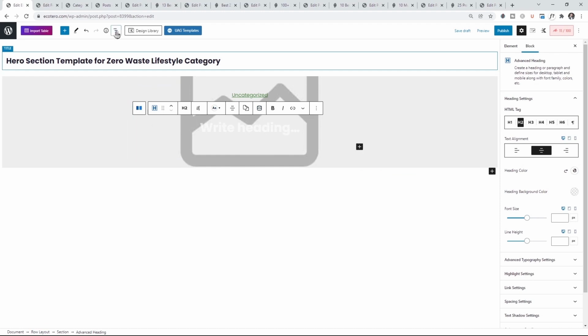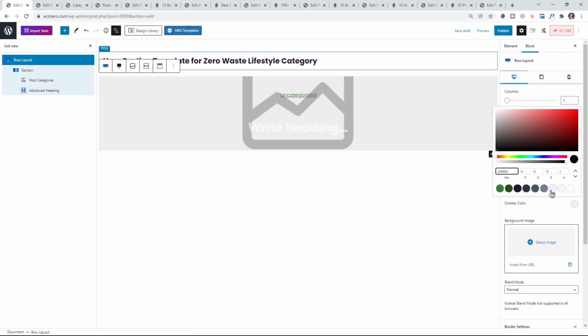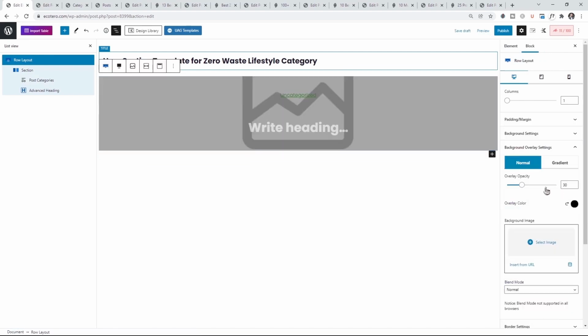So let's select the row layouts, and under the background overlay settings, we want to make the overlay color be black and the opacity to be 30. So we'll see a little bit of tint overlaid on the background image.